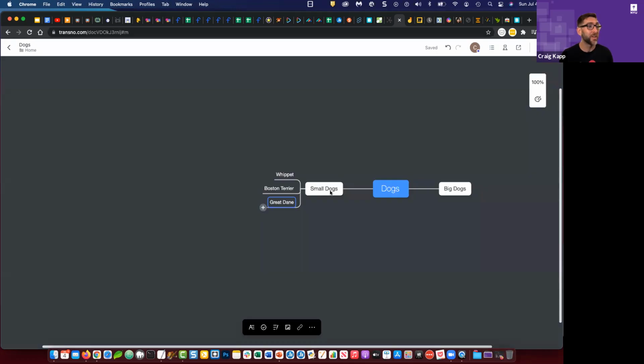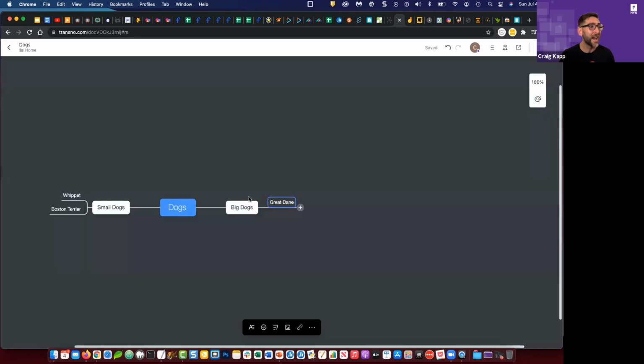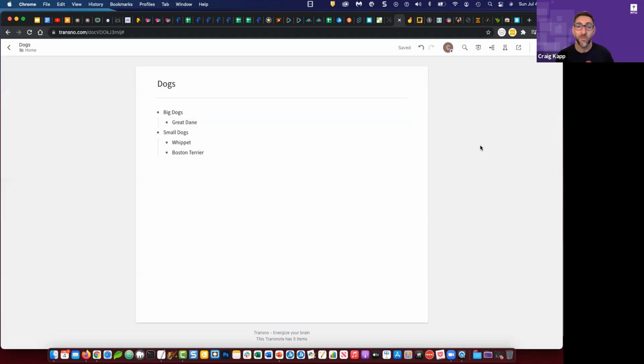So for example, over here, I can grab that Great Dane and drag it over here to big dogs, and that automatically is going to visually change, but also change the outline as well. This is a great tool for students who are a bit more visual, who want to lay out a story or a series of concepts visually on a mind map, and then turn it into an outline that they can then use to scaffold a writing experience or a writing problem.